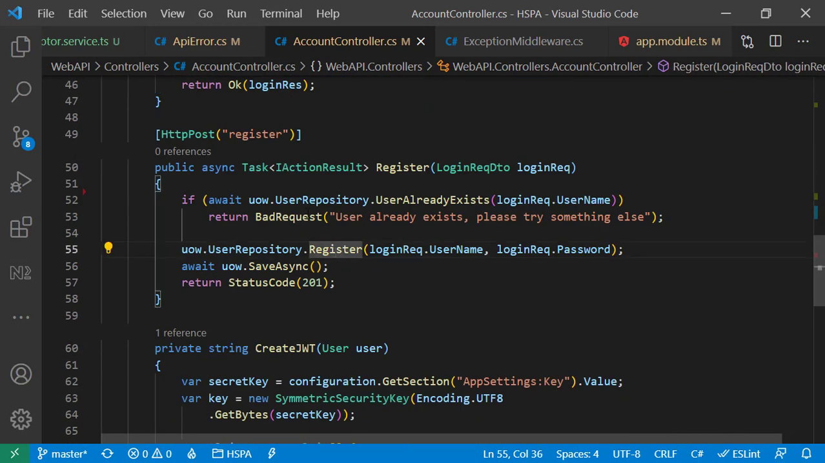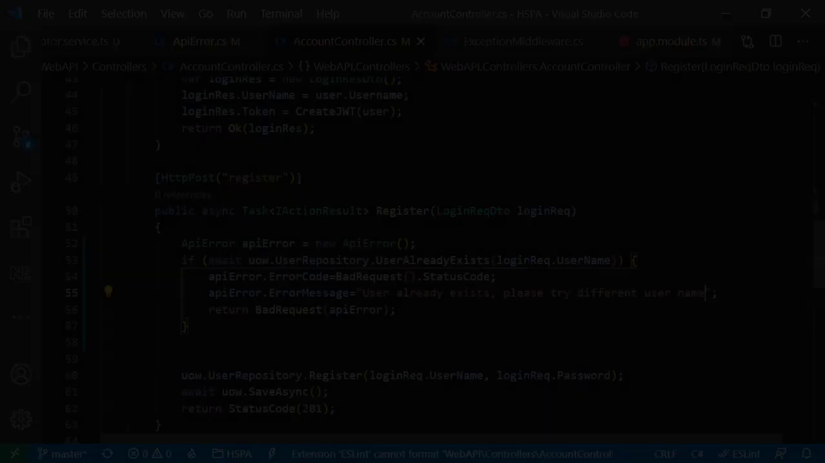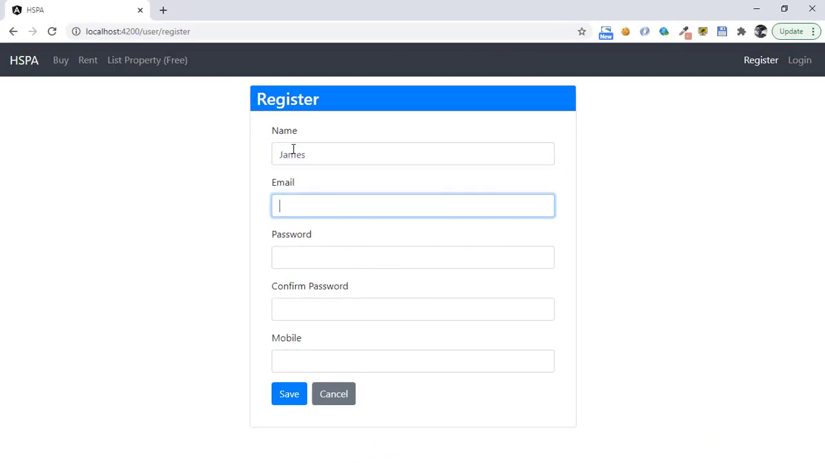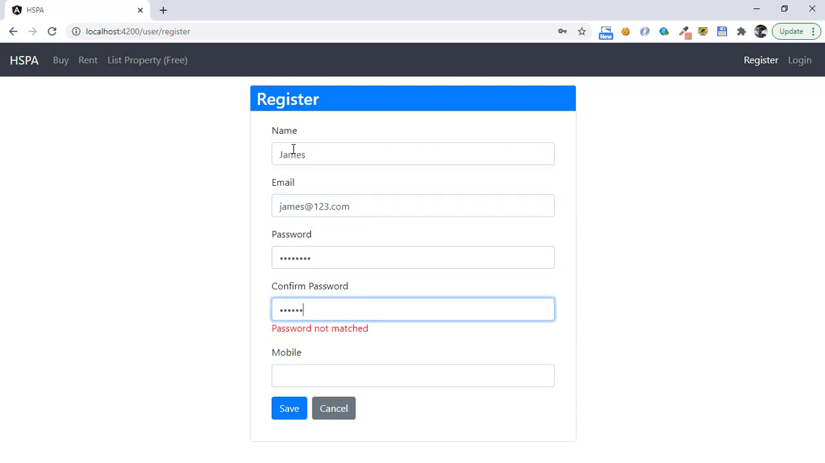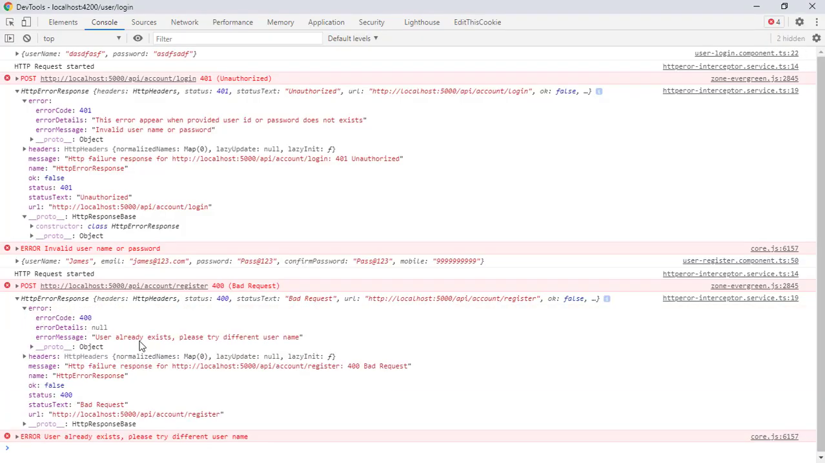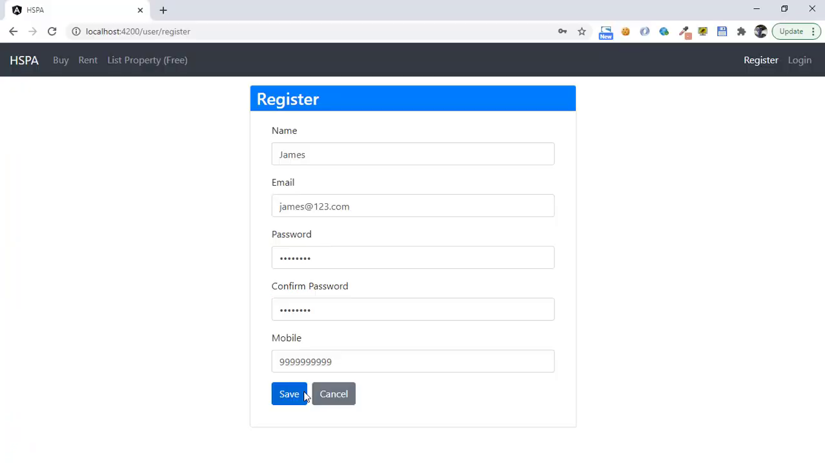And also we need to update this register method as well to return error using the object of type API error. So this time I have not set error details here. Let's test it by trying to create a user that already exists in the database. Yup, we are getting the error properly on the component as well. And in the console, if we examine this error node, we get null in the error detail property, as we are not setting anything for this property in our controller.